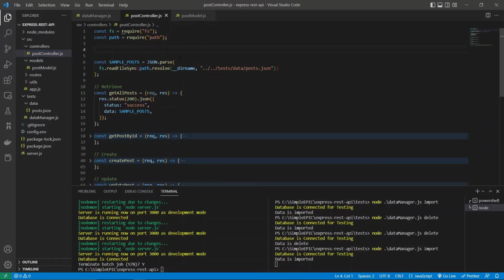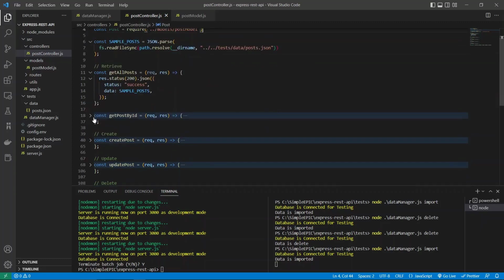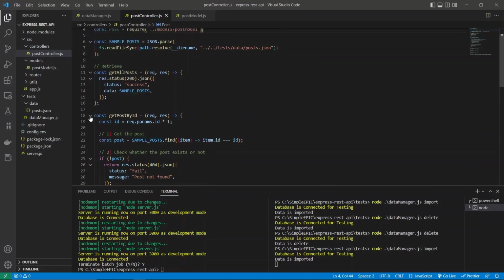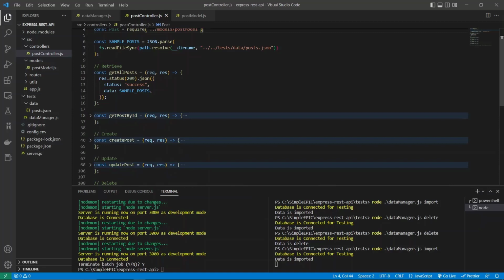Right. So the first thing I have to do is call our post model, because that is the model that uses Mongoose to perform all the database related activities for us. So I will require that model like this, post model, and once it is required we can make the necessary functions over here.